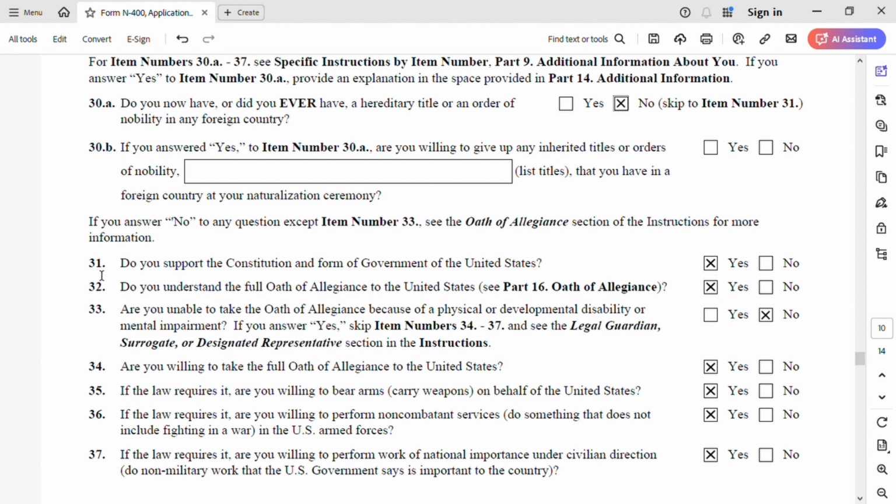31 and 32 are going to be yes. 33 is up to your case. I don't know if you have a physical or mental impairment or a physical disability. I don't know about you. In my case, no. And 34 to 37 must be answered yes.